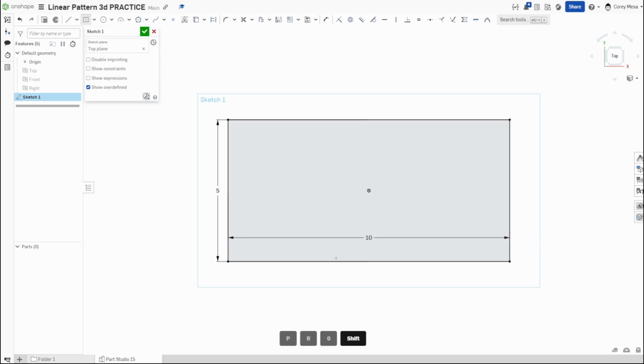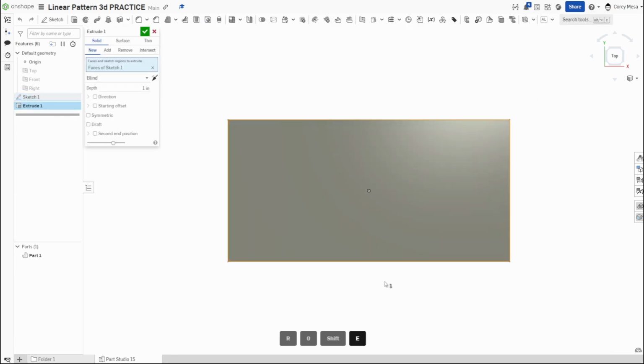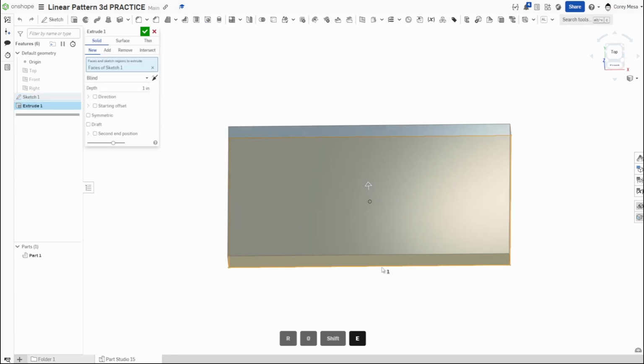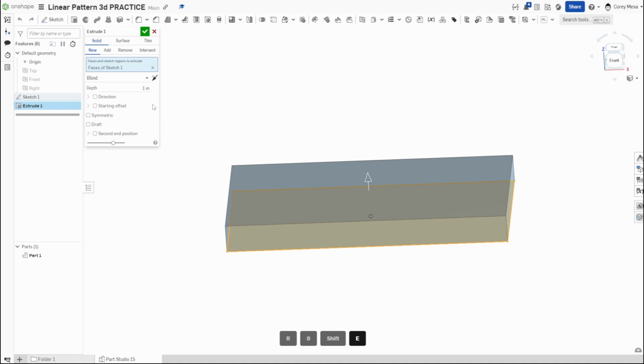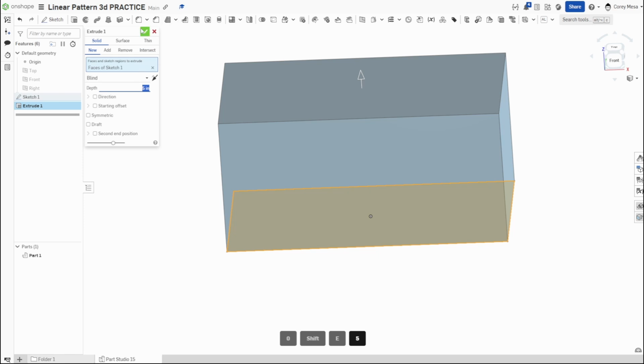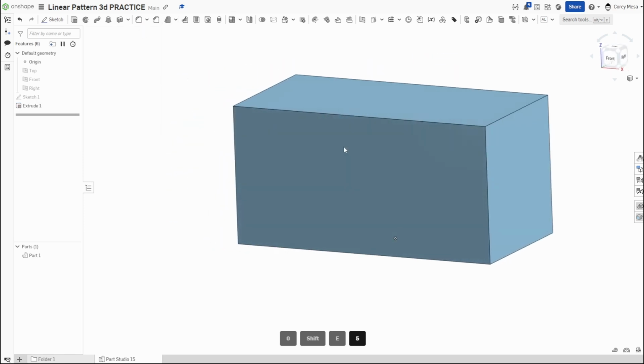Next, we're going to switch to our extrude by pressing Shift and E. We'll rotate that a little bit so you can see it. And I want this to go up. Let's make it 10 by 5 by 5. So it'll be 5 inches thick. So it'll be a pretty big little rectangular prism.